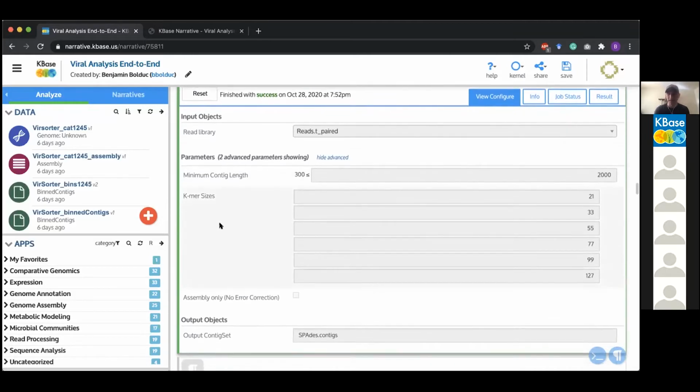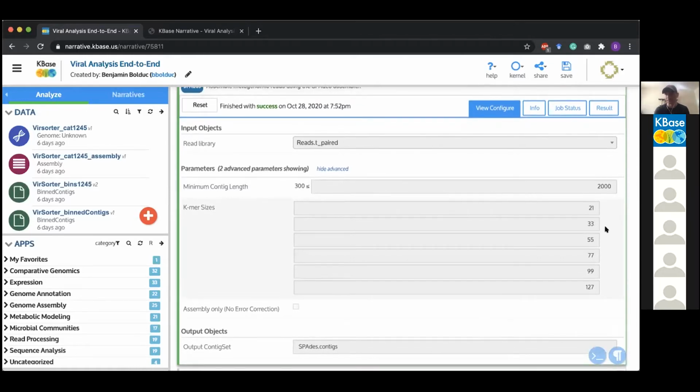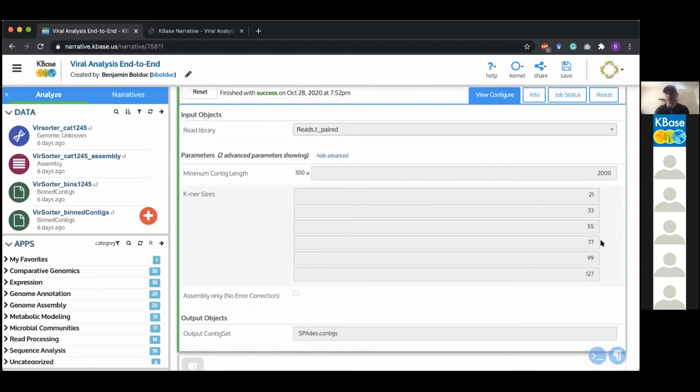I would also add a number of k-mer sizes here. At the very least, I would add 21, 33, and 55. I think you need to do that at least at a minimum to get your viral data assembling. I don't know what it's like for the microbial world where you can get away with maybe one k-mer and that just works for you. But at least for the viral data that I've been dealing with, you need at least those three. And if you can, I would choose 77, 99, and 127 as well.